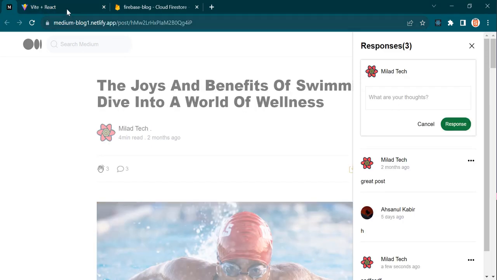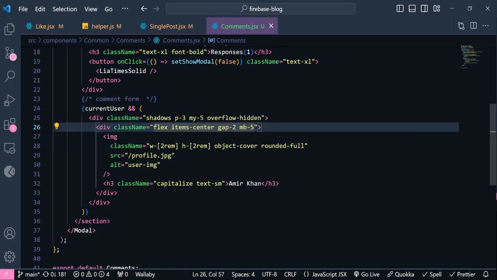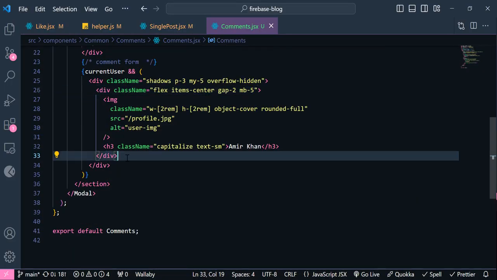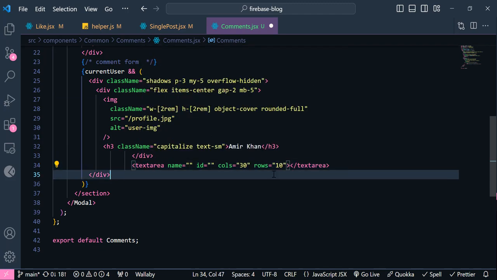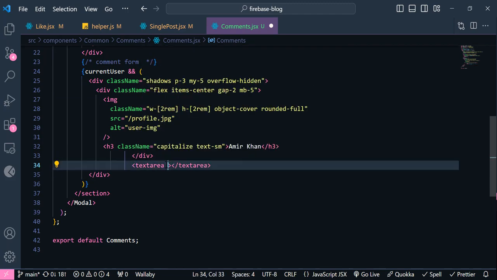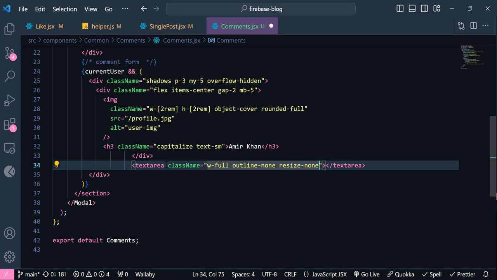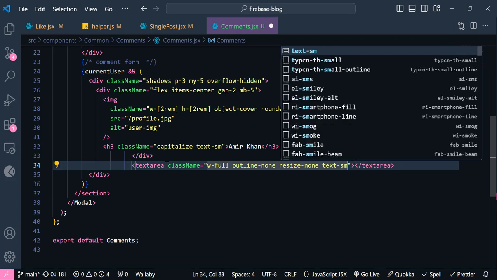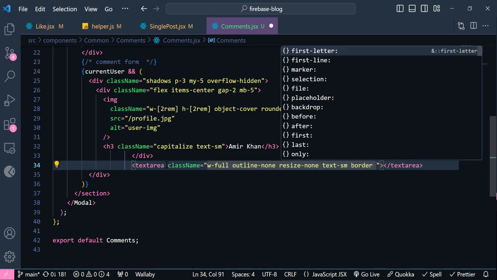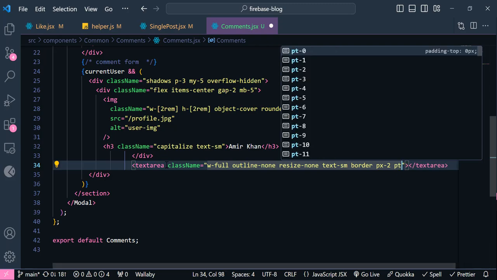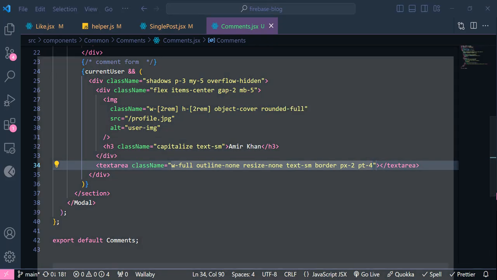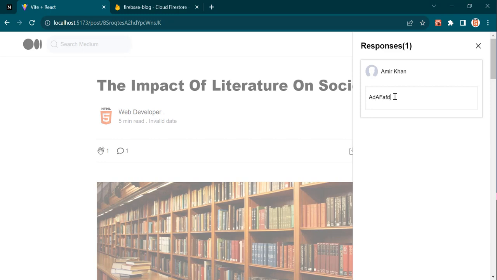Alright, now let's have this text area. So down this div we are going to have a text area. Okay, so we don't need any of these attributes. Instead I'm gonna have a class name of width full, outline should be none, and it shouldn't be resizable, so resize should be none. Okay, and text small, we need to have a border, padding x 2, and padding top should be 4. Okay, now here is our text area.